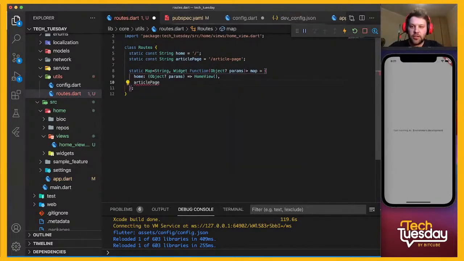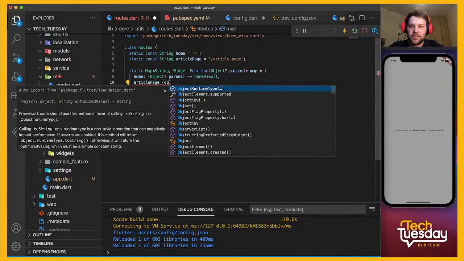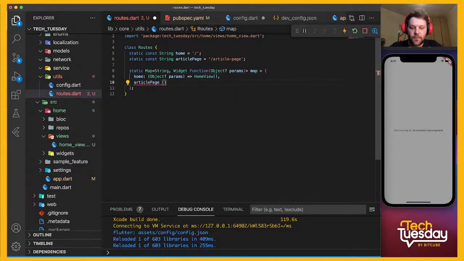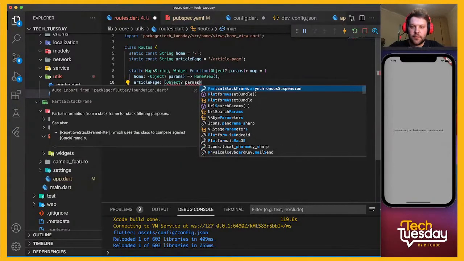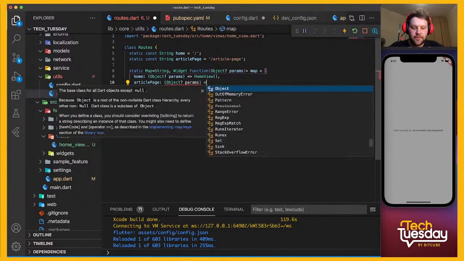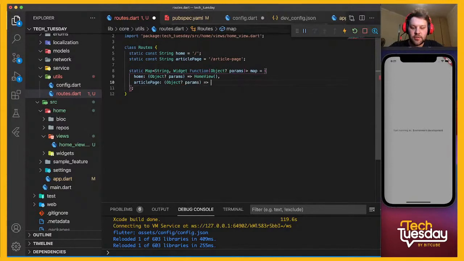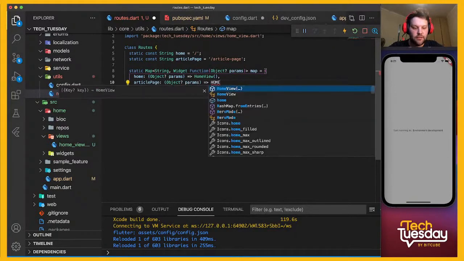So I'm going to give it article page. We need to add our function again. This is going to be standard for each and every one of our entries into our map. Params, and now let's fat arrow into, let's use home view just so we don't have an error.